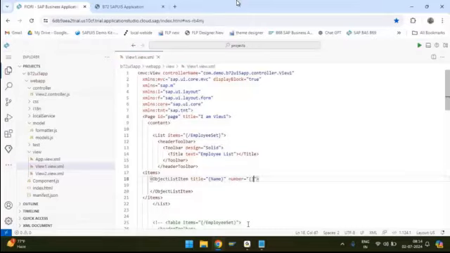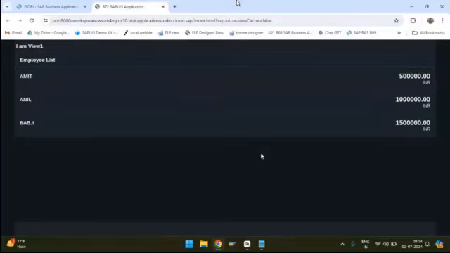Employee ID or name or something. So let me bind it with name. So that is the title property. Then the number property, I'm binding it with the salary. Okay, so the number unit property. As of now, I'm giving INR. All right. So these three, let us see how it looks now.